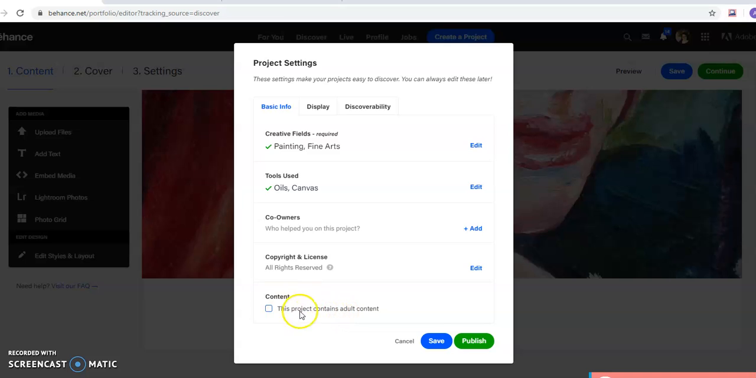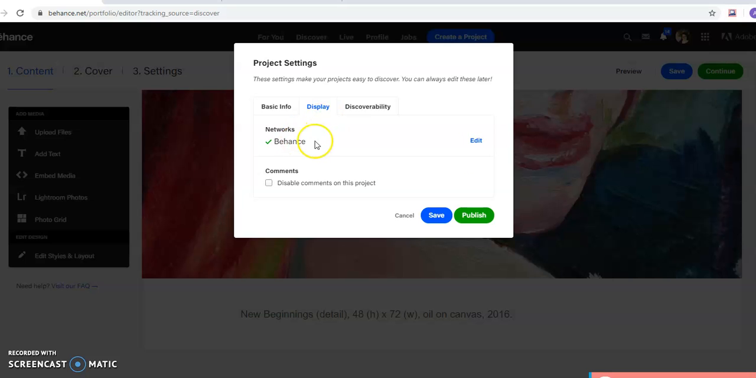And then you would only click this one here, the project contains adult content, if it's really, really adult. So for example, for my paintings that have nudity, I do not click this because it's paintings and it's art. Now, if you were doing a photograph, even though that's art, if it's a photograph of nudity, you always want to click this. If it's really graphic, you might want to click this as well, but only if it's really graphic.